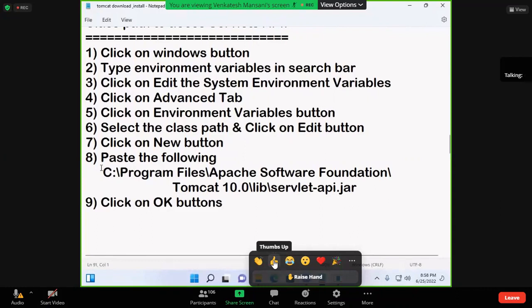Spring framework, you can learn. Port number, you can take 1024 to 65,535. Any one number you can assign. WEB-INF, web information, is the full form.